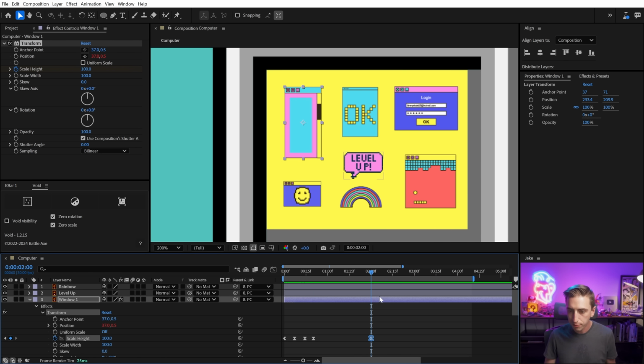So I'm going to set another keyframe there at 100%. I'm gonna go forward maybe 10 frames and increase that scale height to 115. And then we'll go maybe another 10 frames forward and change that back down to 0.